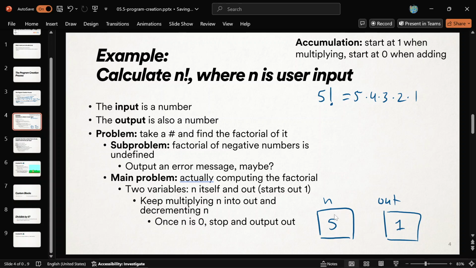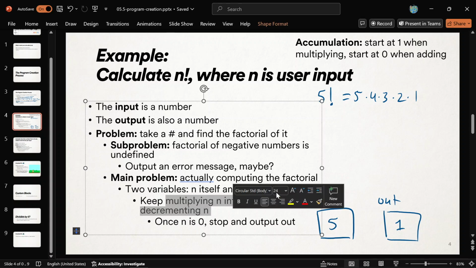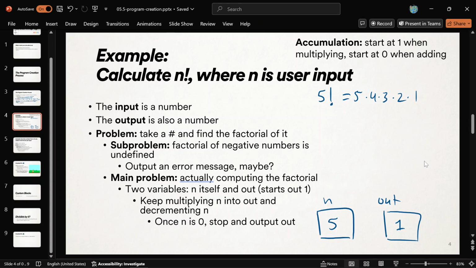And then we'll just keep multiplying the current value of n into out and making n smaller, because watch what will happen if I do that. All right, multiply the 5 into out. Now it's 5. And make n 4.